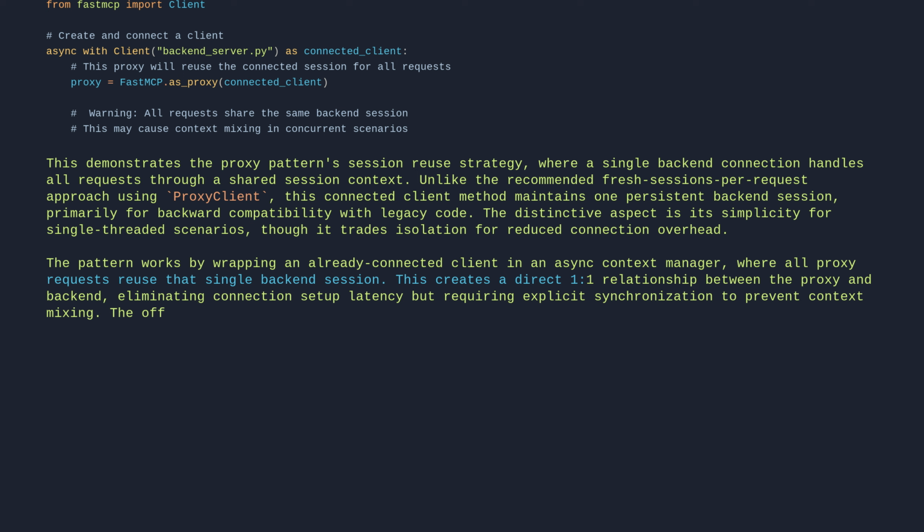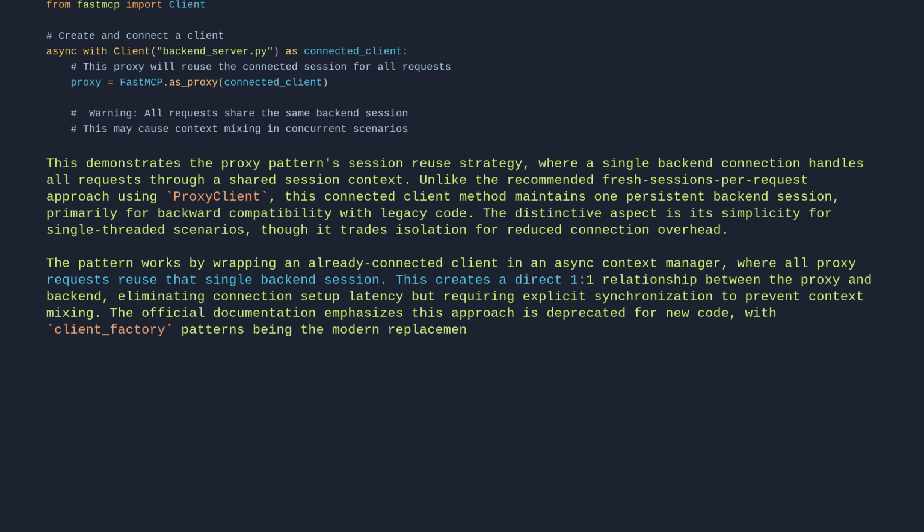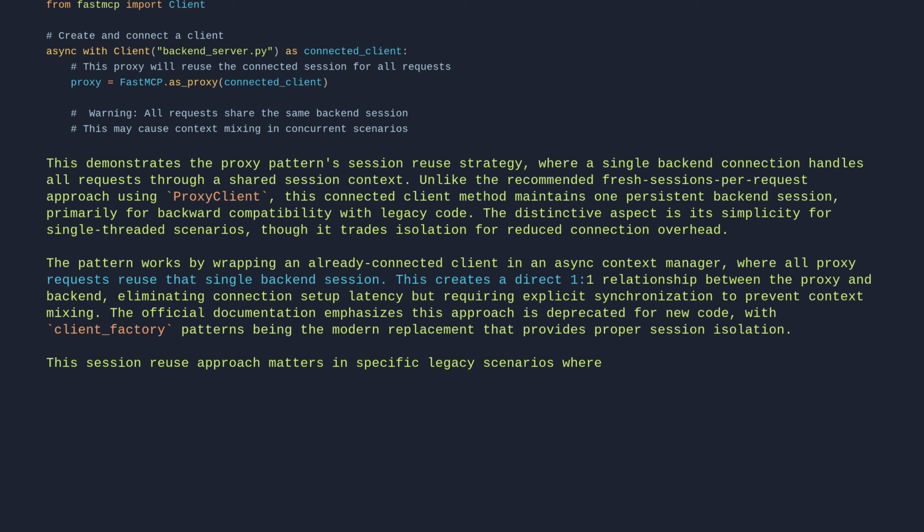The official documentation emphasizes this approach is deprecated for new code, with Client Factory patterns being the modern replacement that provides proper session isolation. This session reuse approach matters in specific legacy scenarios where you need minimal connection overhead and can guarantee single-threaded access. The trade-offs are significant.